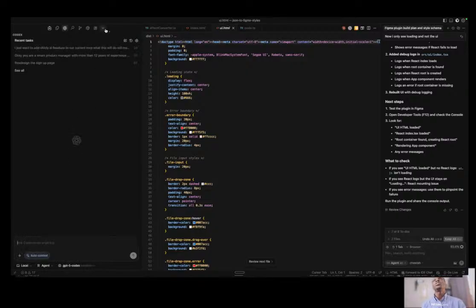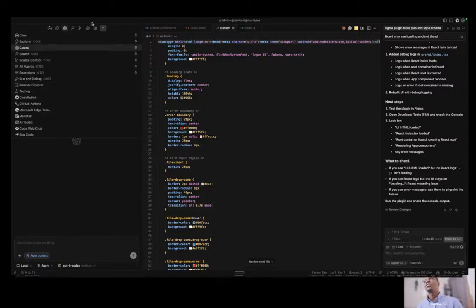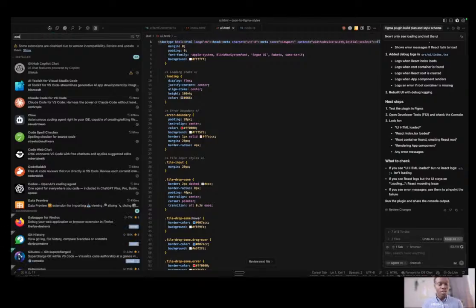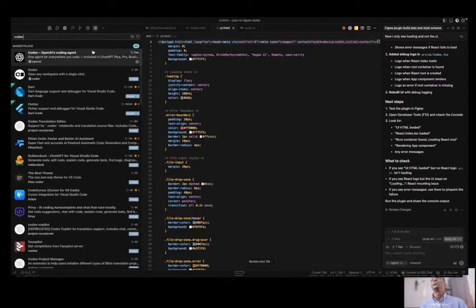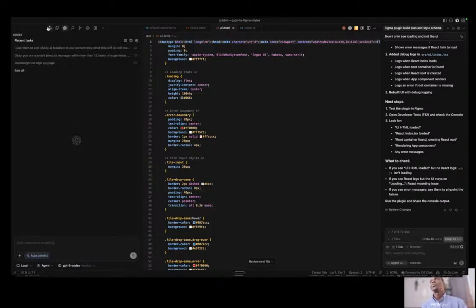Okay, so if you want to install Codex, you have to subscribe to ChatGPT, and then you come over to the marketplace. So this arrow here, and beside it is marketplace, and then you can search for Codex like so to install it. So I can just go back here now to Codex and say, go through my Figma plugin code base and identify why my plugin is stuck on a loading screen.